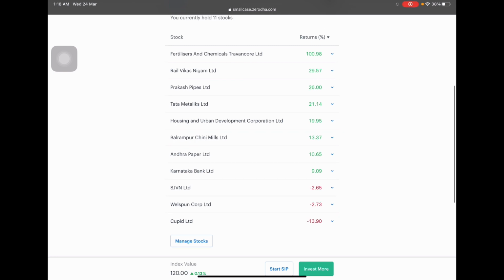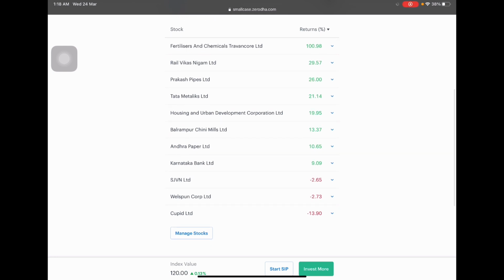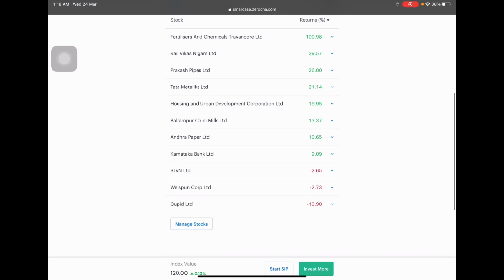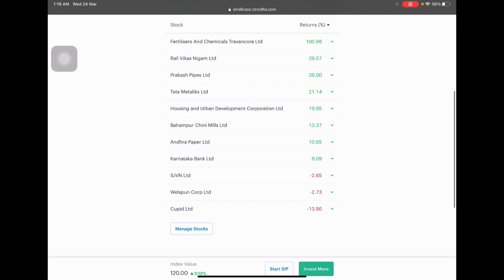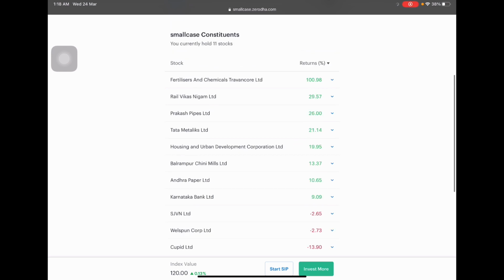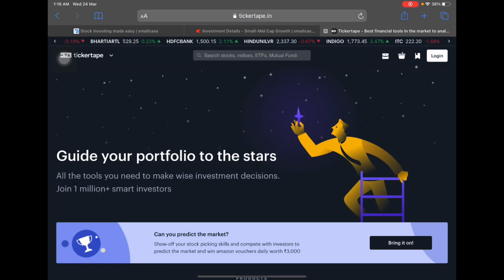And one of these stocks, Fertilizers and Chemicals Travancore Limited, FACT as we call it, has given me greater than 100% return in less than 2 months, alright? And if you see this list of stocks, 8 out of 11 stocks have given me greater than 9% returns in just 2 months. So how did I identify these stocks? I'll go through that process now.